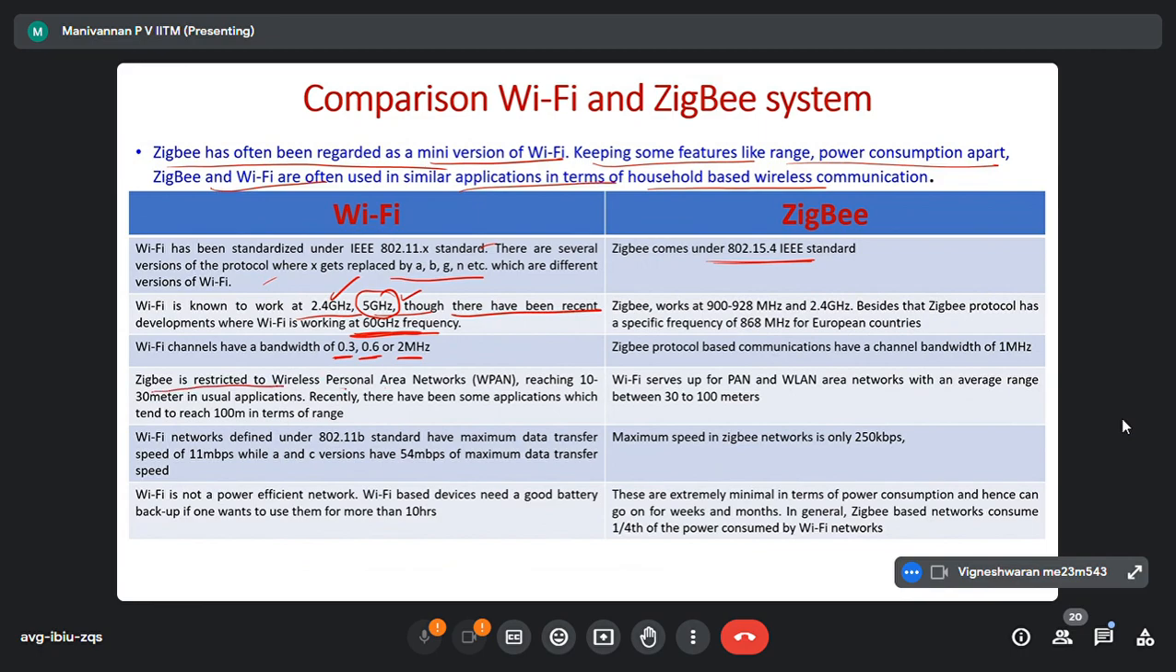Zigbee is restricted, a wireless personal network reaching only 100 meters. I think I made a mistake in this table while making it. This should come here. This should go here. Sorry. See, Zigbee should come under this. Bluetooth will come here.